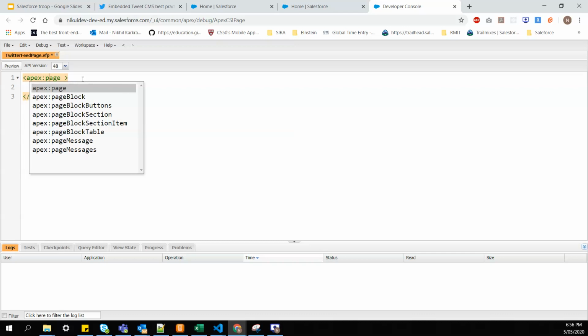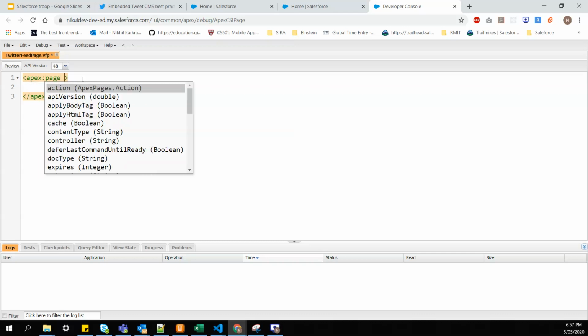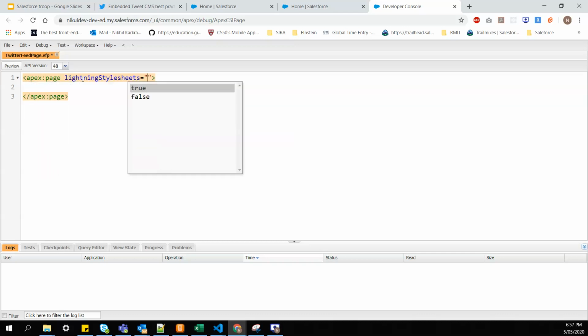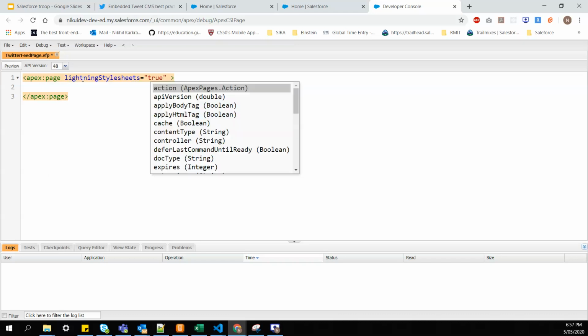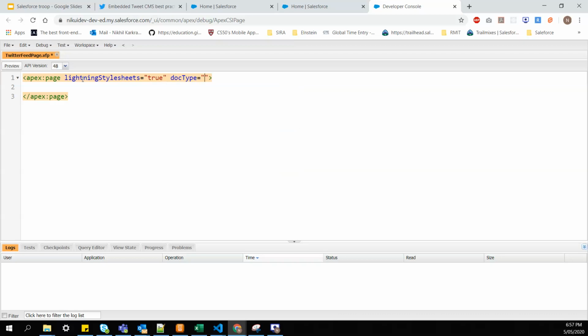Within this page, let's first add the lightning stylesheets as true so that our style sheet works. And doctype as HTML5, so it should support our HTML5 syntax.